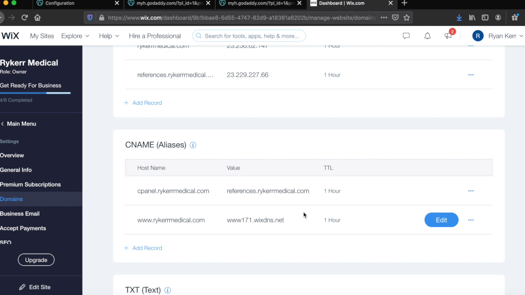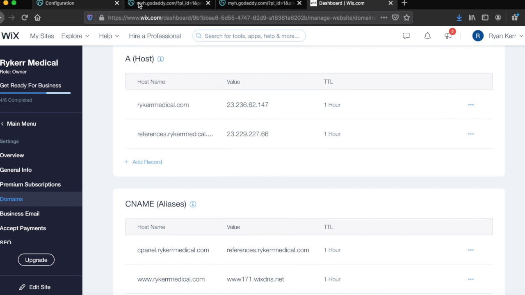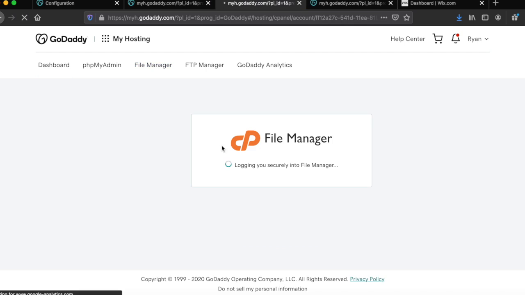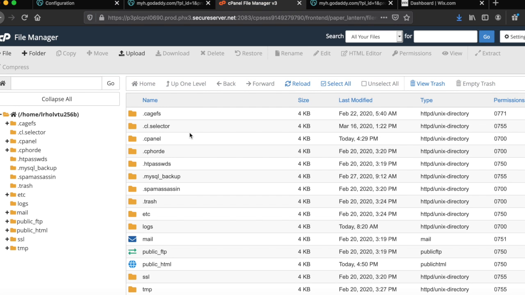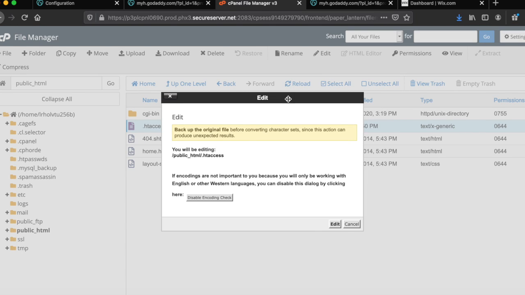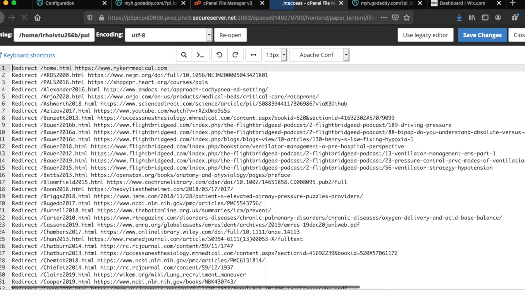Okay, and then I save that, and now I can go back to GoDaddy. This is my dashboard there. I want to go to File Manager. So in File Manager, come down to Public, double click on that one, and then the .htaccess file is the spot where we're going to do all of our building of these redirects. So highlight that and click on Edit, and that's just acknowledging that you can mess things up if you do this wrong. And then here you can see all of my redirects.